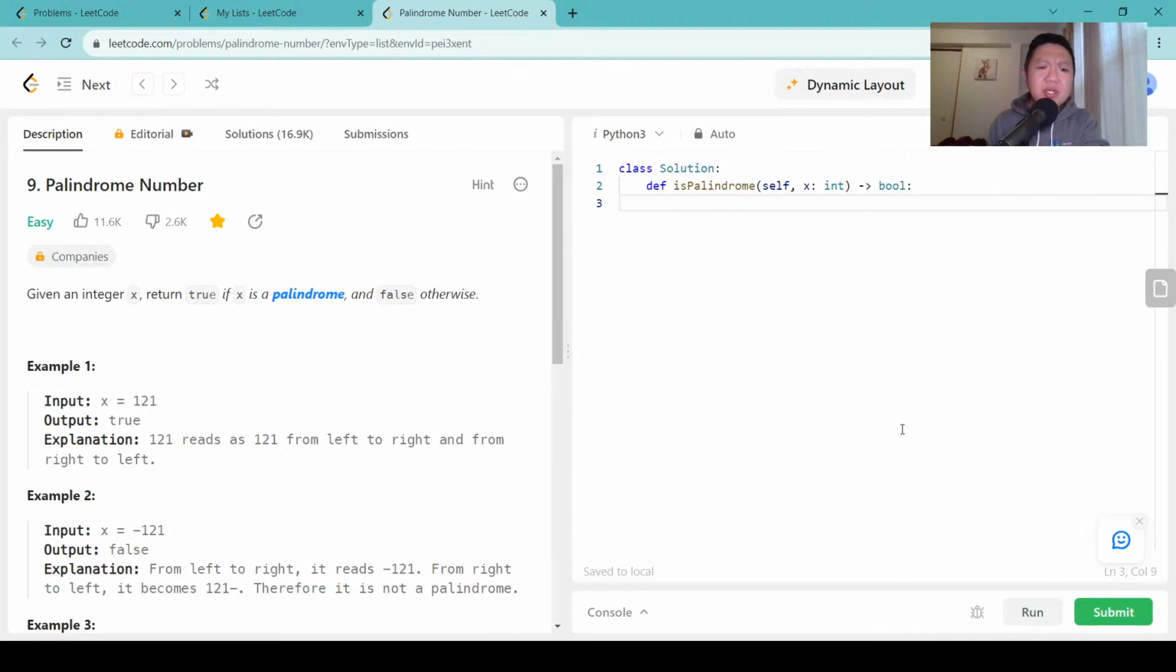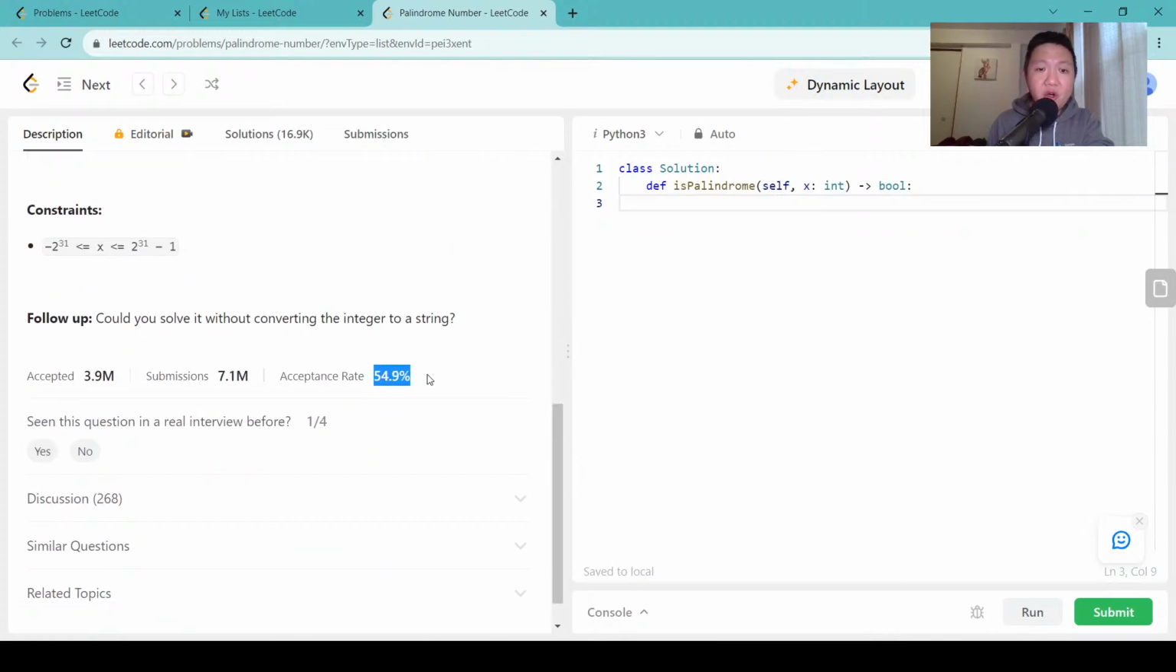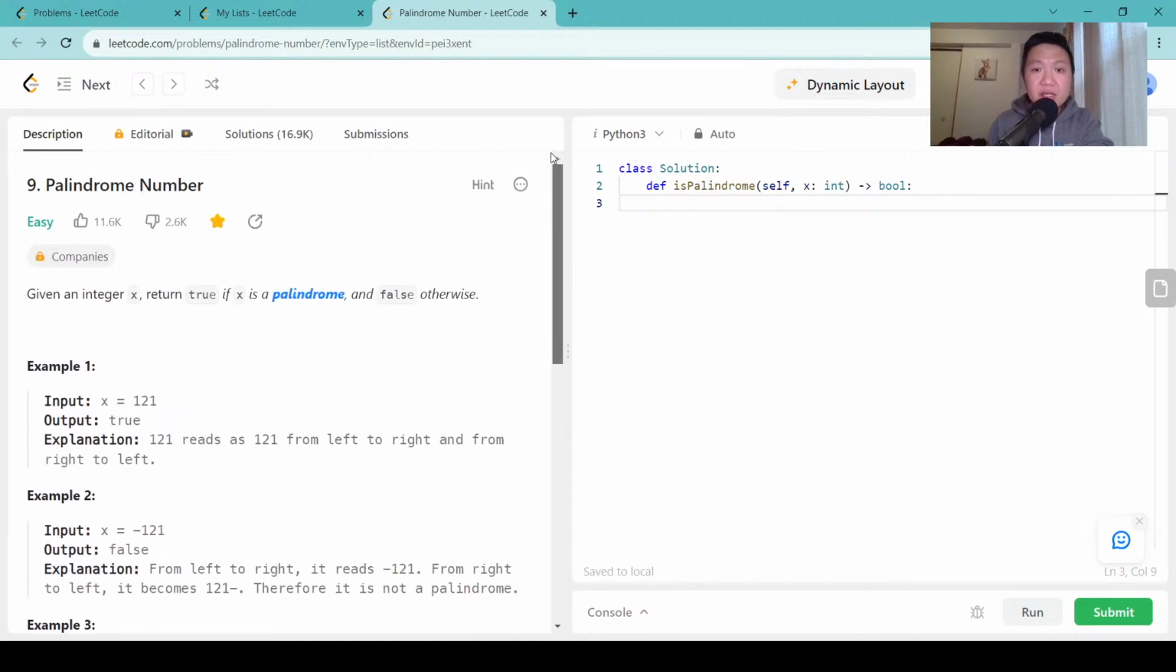So Palindrome number, it's an easy rated problem. It has a 55% accept rate. So hopefully this will not take us too long.